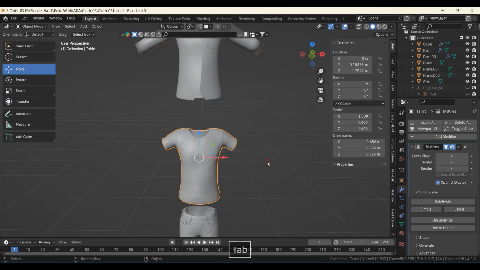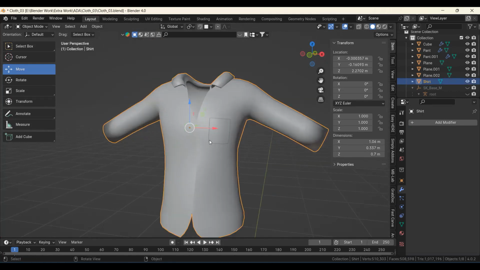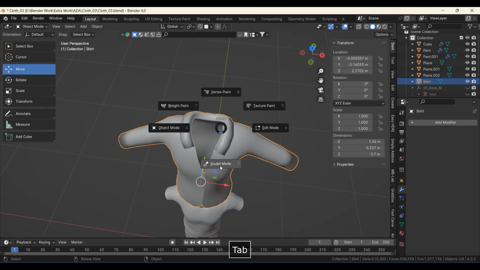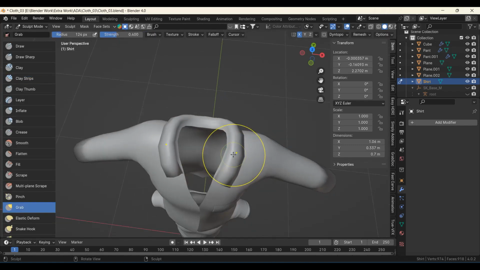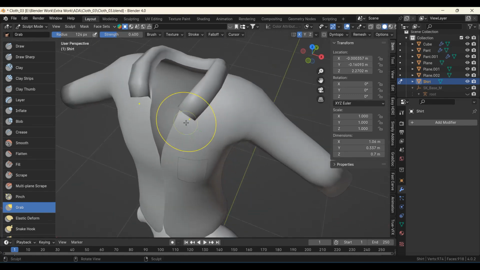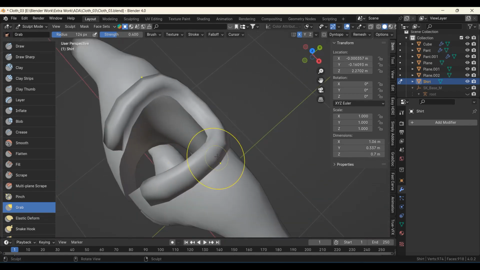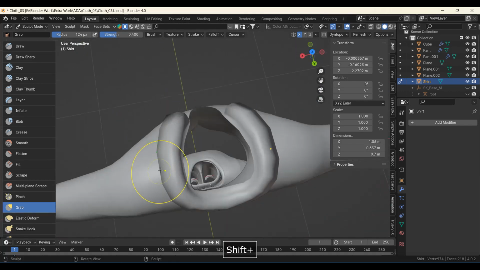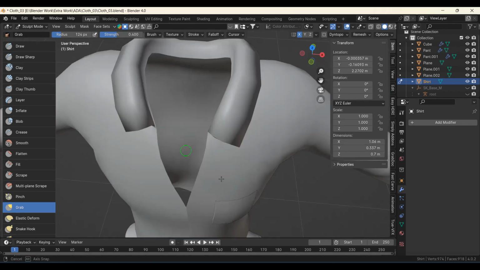For the t-shirt, we'll put it this way, and we'll quickly go to the men's shirt, and we would like to adjust the shirt also. Go to sculpting and press G and make the size this way and adjust the collar a bit. Maybe I would like to have one more subdivision. I think it's pretty much low poly.